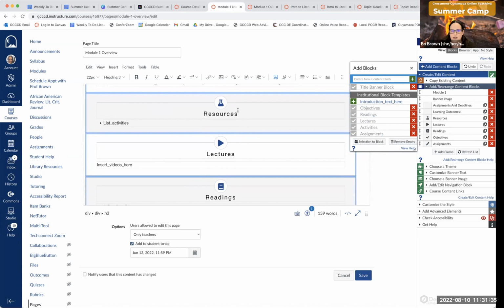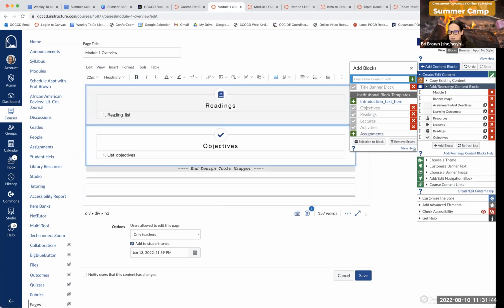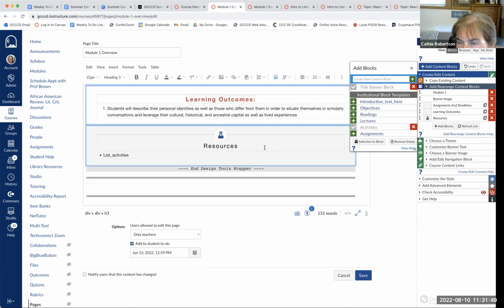Let's say you're like, ooh, I didn't need all those. On your add rearrange content blocks, you can delete these here with the red X. So if you have all of these, the introduction, objectives, the institutional block templates, what if you want to add one that isn't on there? That's where I would just type in. You can also type in, let's say, you want to call it test. So that's create a new content block.